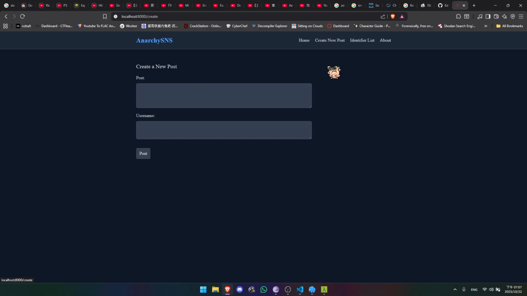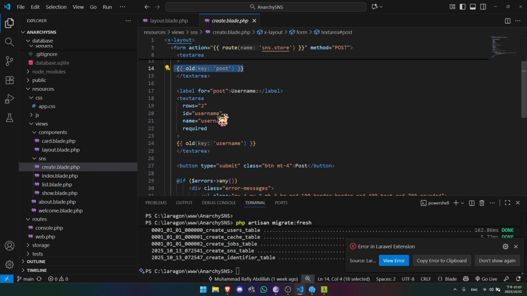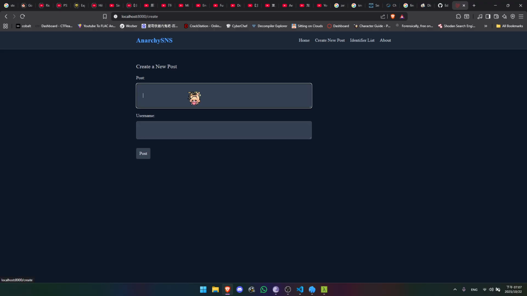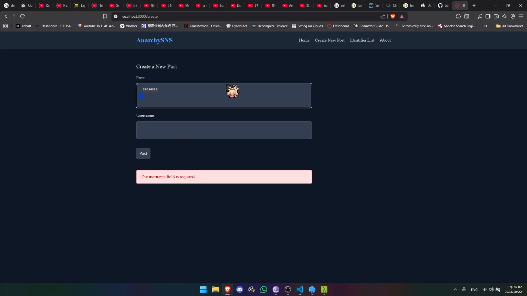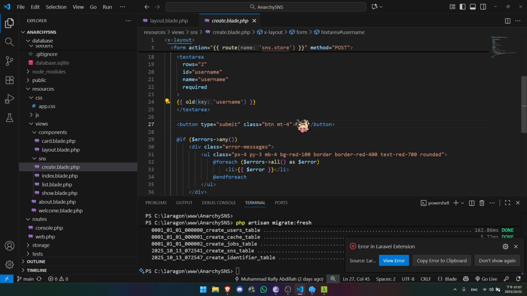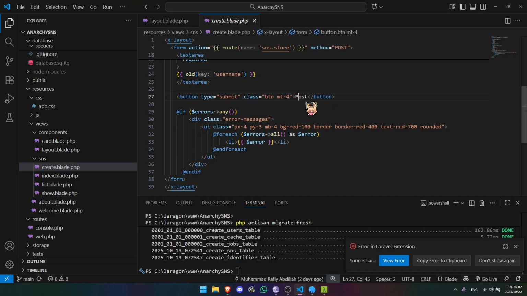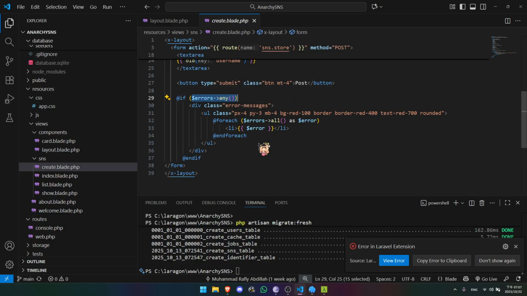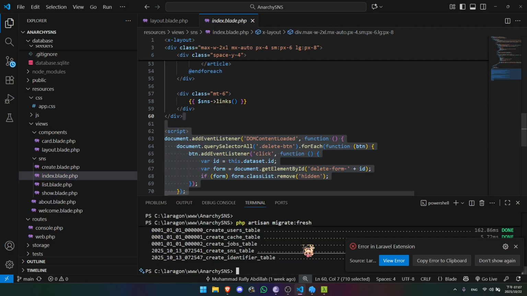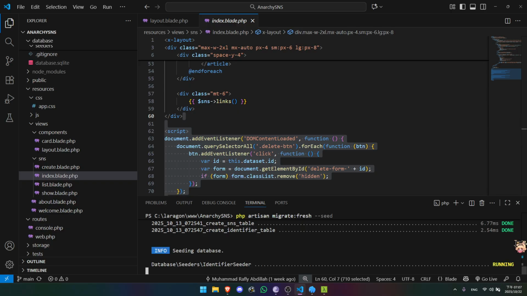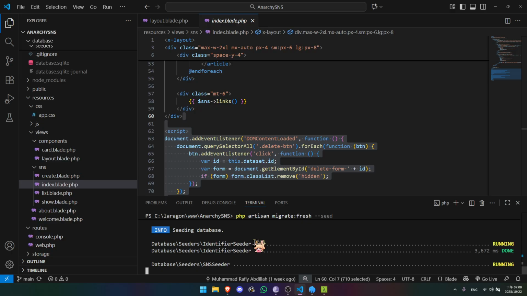So this is for creating a new post. This is the label for post, and then have an alt. If you forgot, it will retain the previous one. So username, this one also has an old key, and then we have the submit button, which just says post, and this is the error message here. And then we have the index, which is the homepage. Let me seed, so there's going to be something to be shown.